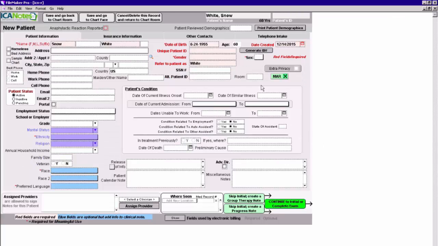Perfect. The only areas that have to be filled out to make a test patient are the pink fields. Everything else you can ignore, and you can see most of the pink fields have already been filled in. So her first name is Snow. If she had a lot of Snow Whites in the program, I could put a middle initial here if I wanted to. Snow White, her date of birth is 6-24-55. Snow White's gotten a little bit older since the last time we saw her. She's now 60.